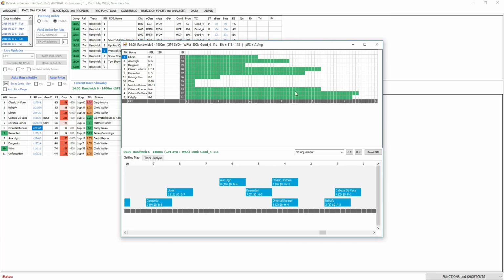Interesting here that we've got quite a few leaders all drawn inside. Classic Uniform is not fast enough to cross these horses. I'd imagine Cabeza de Barca probably leads, if not sits outside Religify. You'd imagine that Oriental Runner just wants to sit in behind them and get the toe. The map is interesting that Kementari looks like if they're a little bit positive early, they can certainly cross the likes of Unforgotten and Winx, Invictus Prince, and slot straight in behind the speed. So certainly the edge to Kementari from the map perspective.